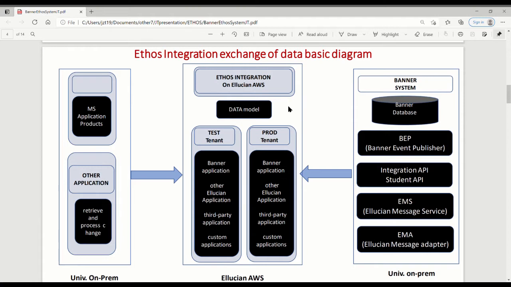Inside Ethos integration, they create two tenants for you. One is for test, another one for production. Under here, you can create your Banner application, other Ellucian applications, third-party applications, or custom applications. So this middle part is everything in Ellucian AWS. You just connect to use it. The data will be stored here, and you can take the data to your application side, the custom application.